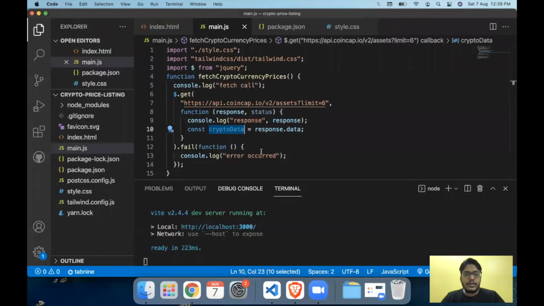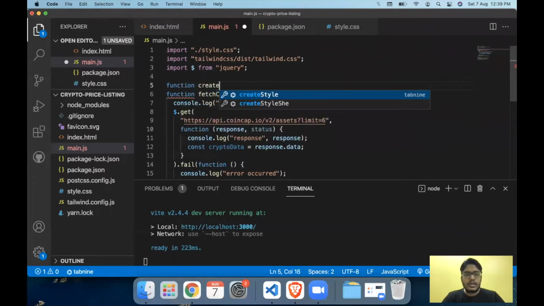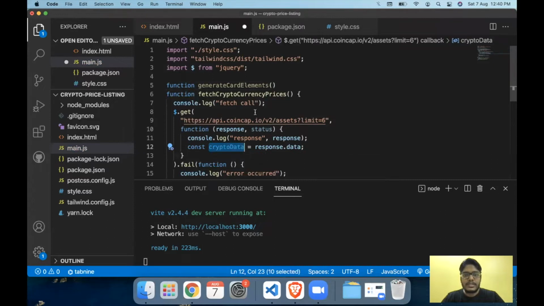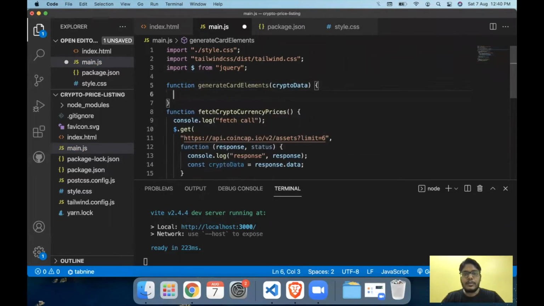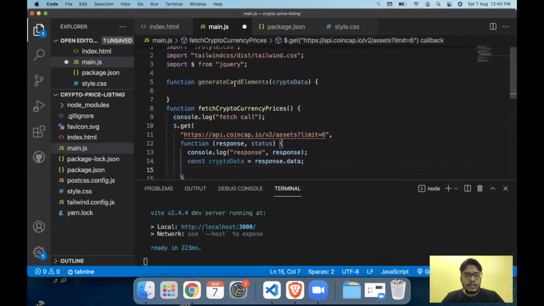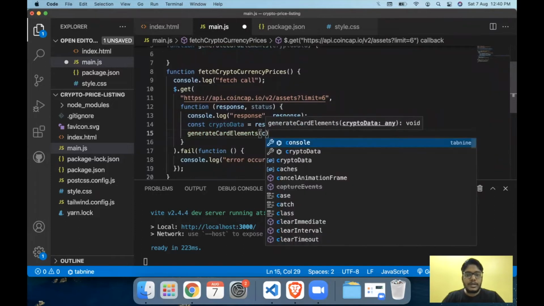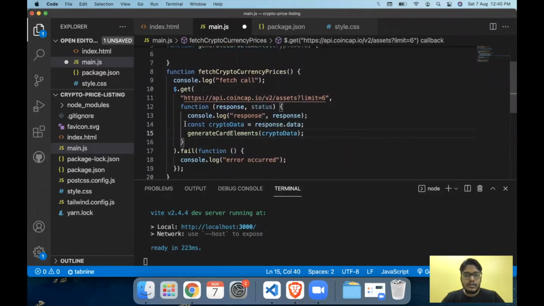So for that, I'm going to write another function at the top of this, which is a function to create or generate card elements. And in this function, I'm going to pass this crypto data and we'll process it from there on. So let's just take this function name and add it here and pass the crypto data param.